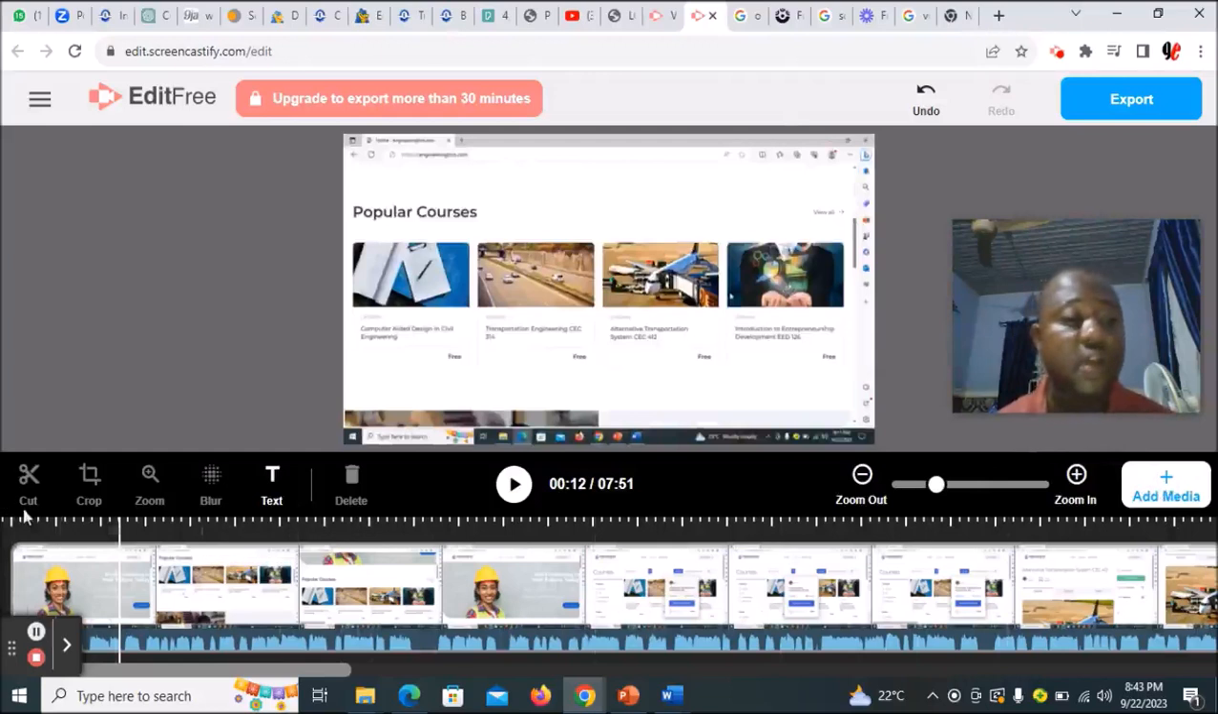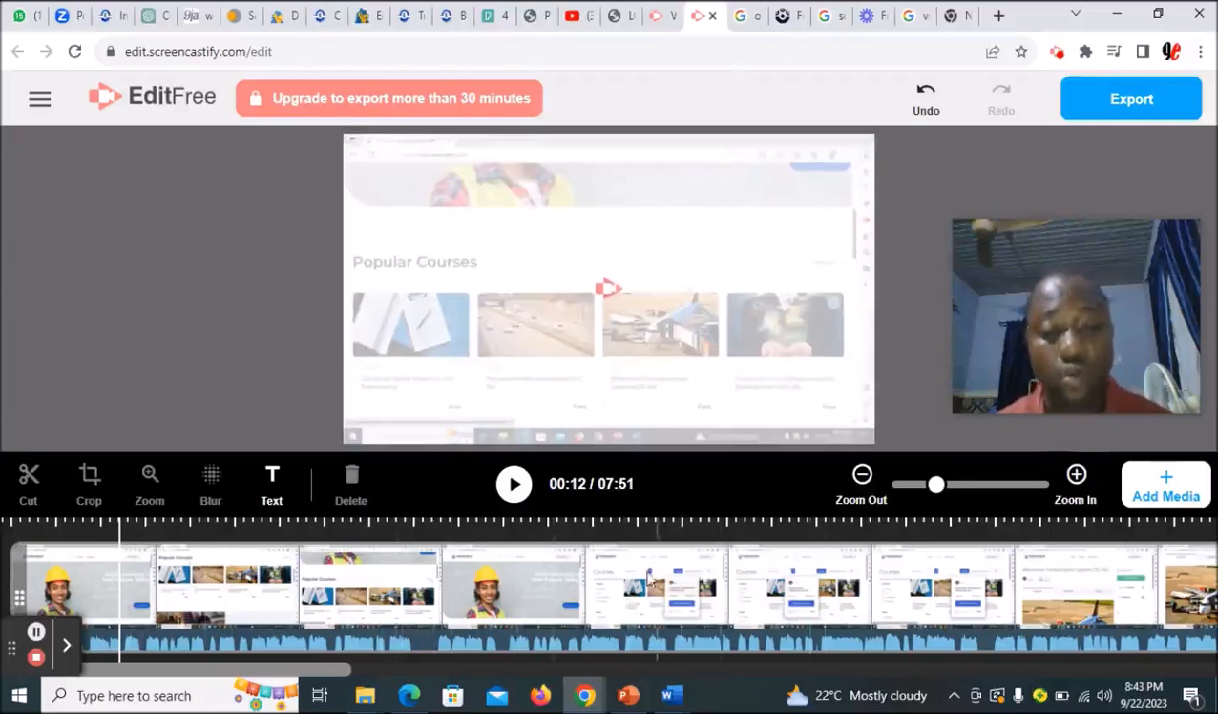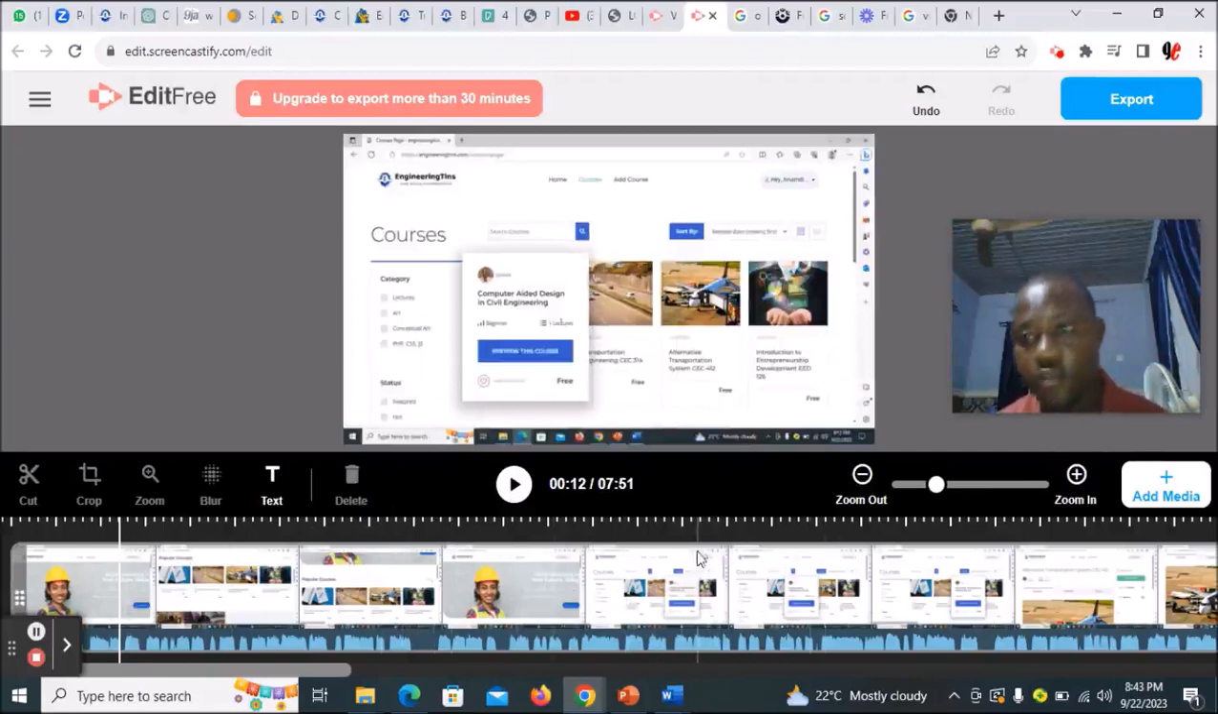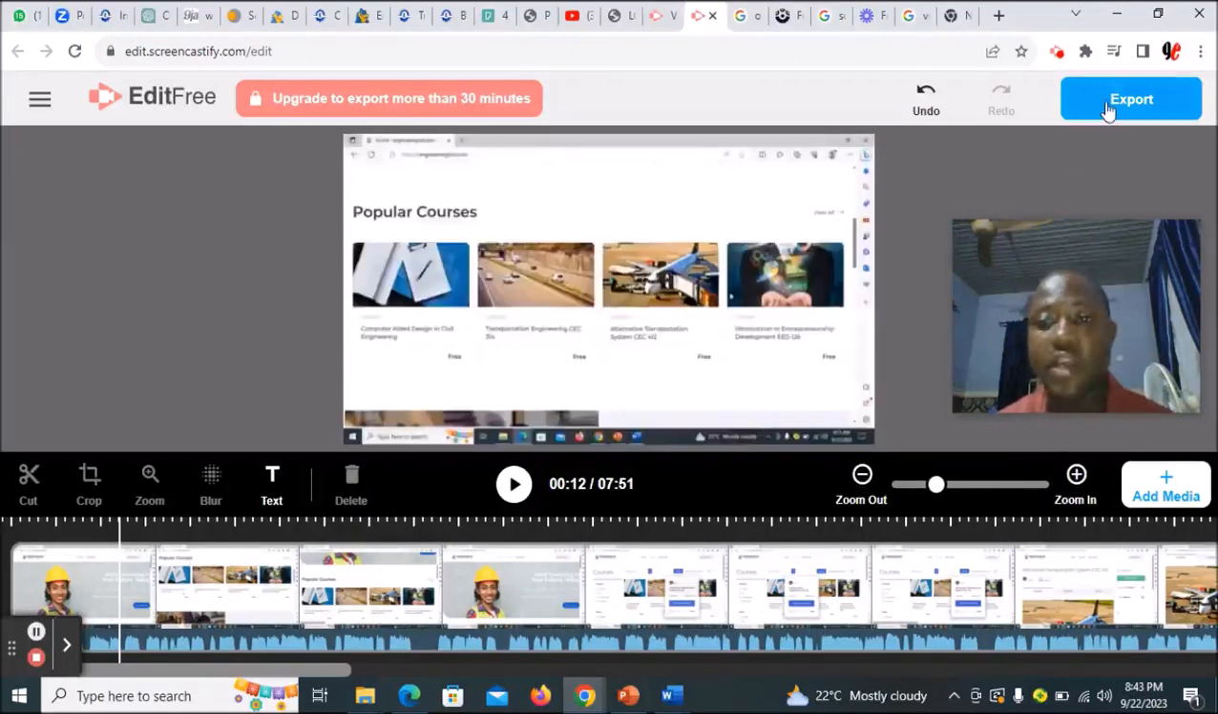Other operations we have here are cut, crop, zoom, blur, and text. If you want to add text to your video, or delete any clip or section of your video, you always use this slider to point to where you want to cut out a section or component of your video. Once you're done with your editing, you go ahead and click on Export. Then your video will start downloading. You can download it in MP4 format and other formats.